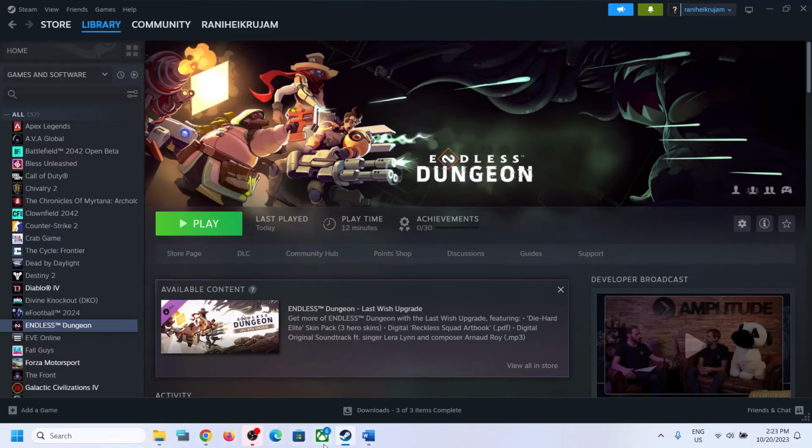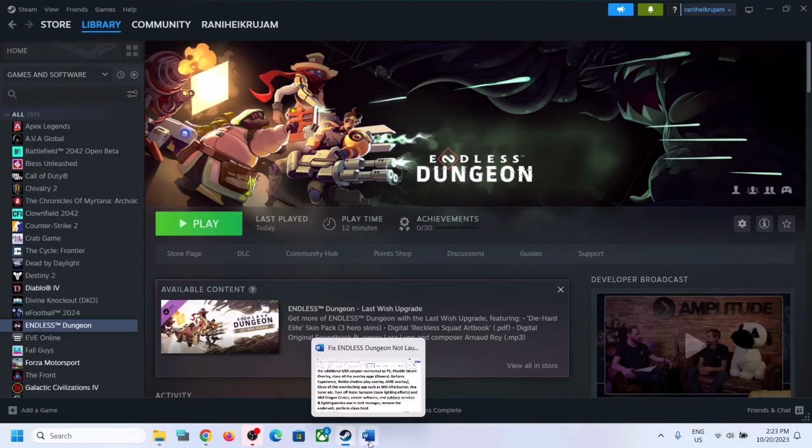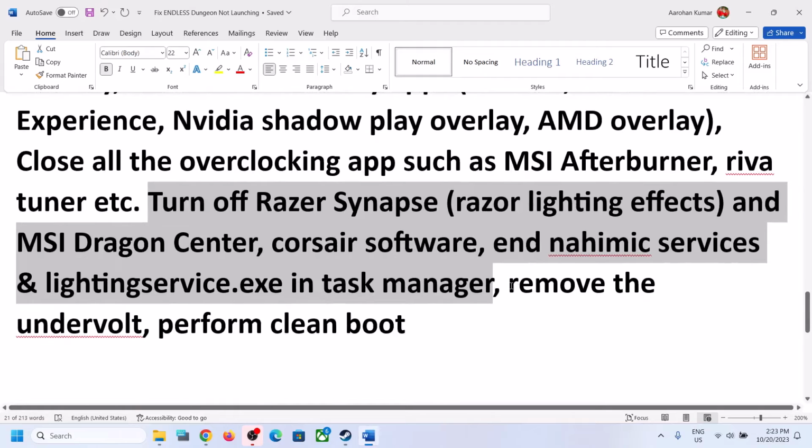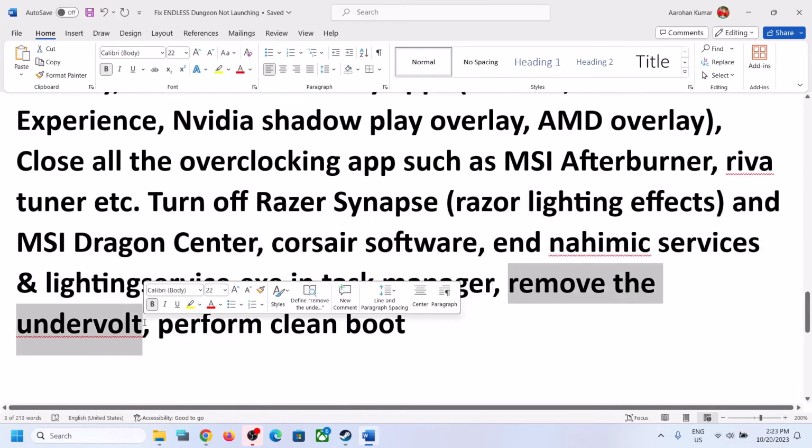Rest, close everything, including all your browsers, and then launch the game and check. Also, if you have undervolted your computer, remove the undervolt and then launch the game.